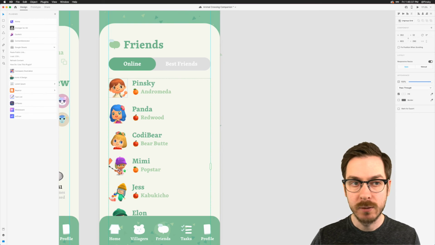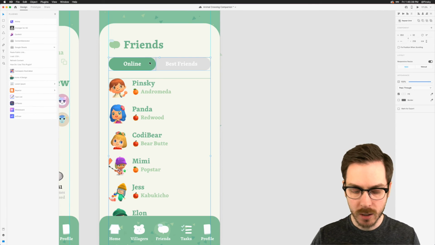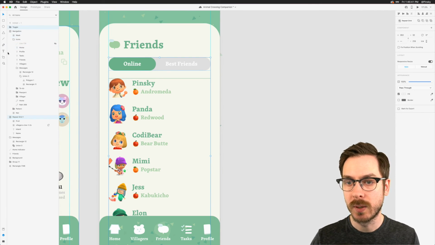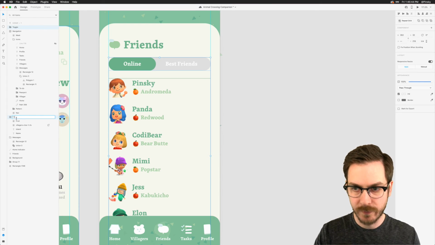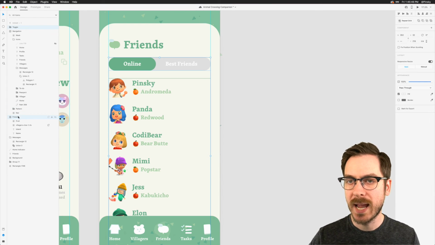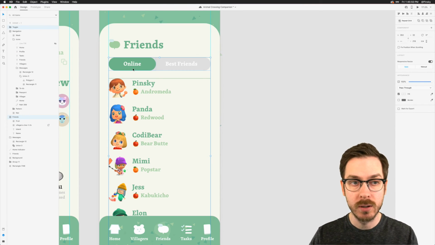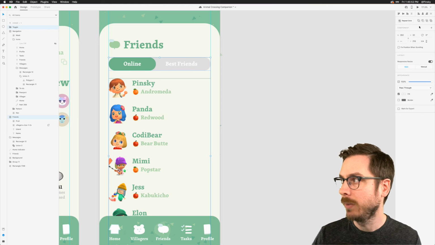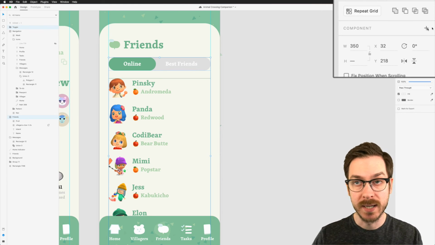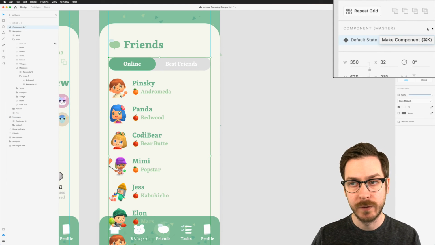We're going to select the repeat grid. We're going to select the toggle. We go into the layers panel so you can see what I'm working with. And I should probably name this friends. So we have our toggle selected. We also have our friends repeat grid selected, and we're going to turn all of these into a single component. So I'm going to go over here to the right, press the plus button to create our default state.